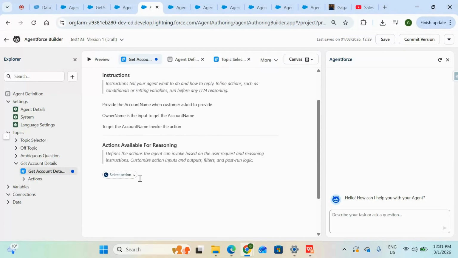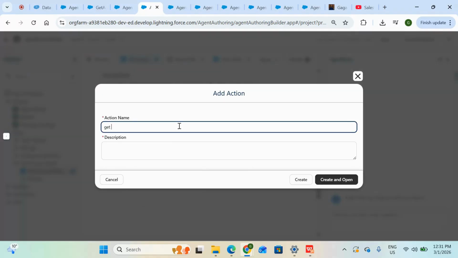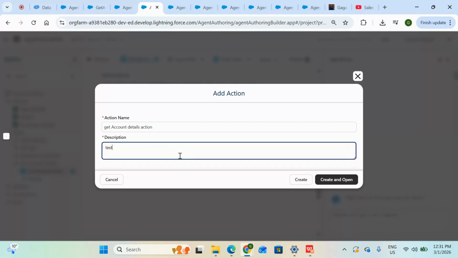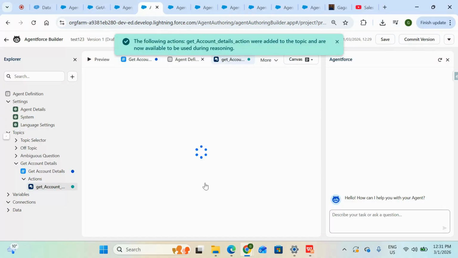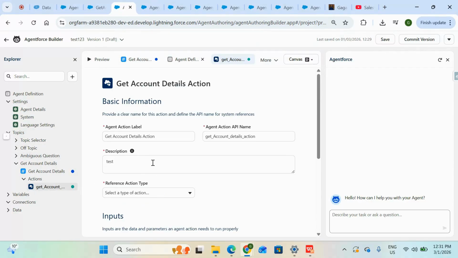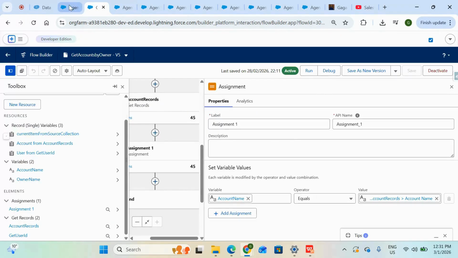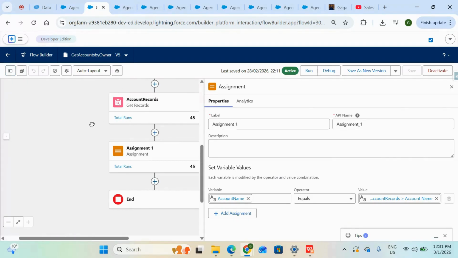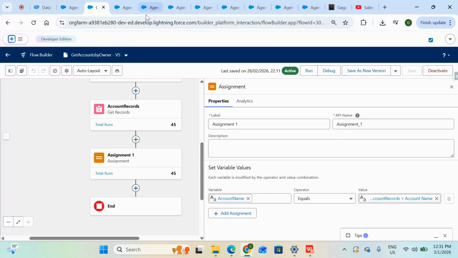So in the action, I have to add the action. I'm creating the new action, get account details action, not giving any description. Click open. Now, basically I created a topic, I created the action, and from the action, when someone is asking to provide me the account details, you have to fire this lightning flow, because the response of your functionality will come from this lightning flow, right? The response has to come from this lightning flow.